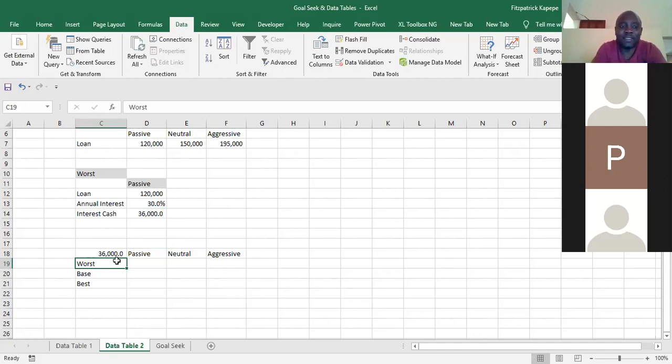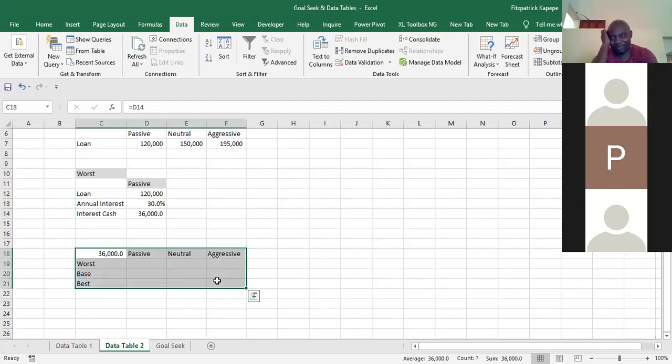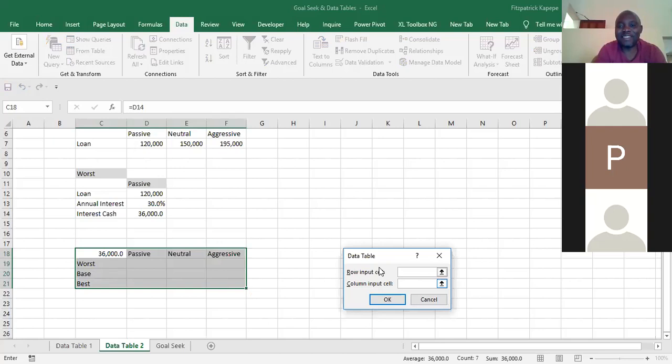So having done that, yes, we are remaining with about 9 minutes. Just highlight. Once you highlight this data table, go to What-If, go to Data Table, press Data Table. So here, this is where the trick is. You have seen where you have passive, neutral, and aggressive. They are in row number 18. So for the row input, we go directly and pick passive here in D11.